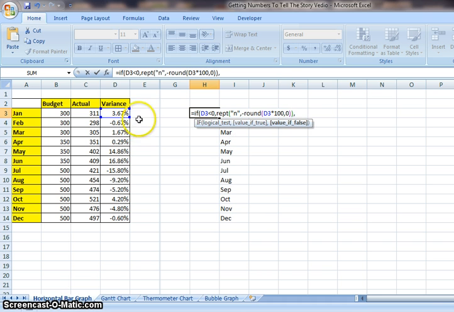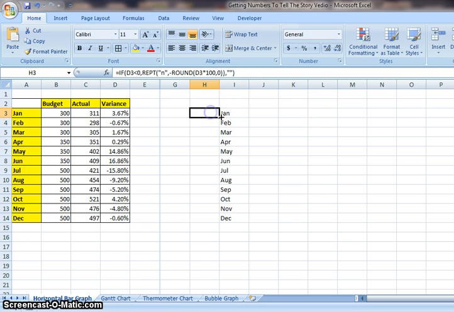And so if it's false, that means it's greater than 0. Then we don't want to show on this side. We want to show on the other side. So now we're finished writing the formula. We just drag it down. And now we're gonna write the formula on the other side.